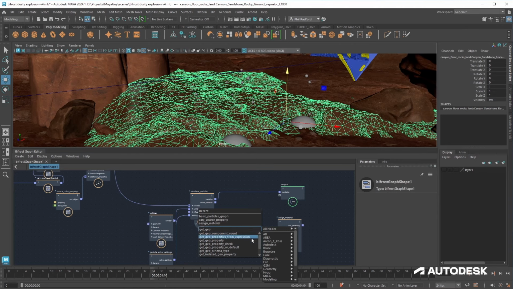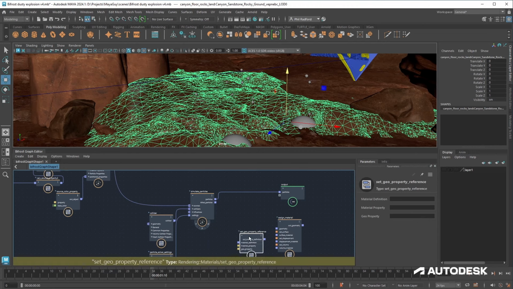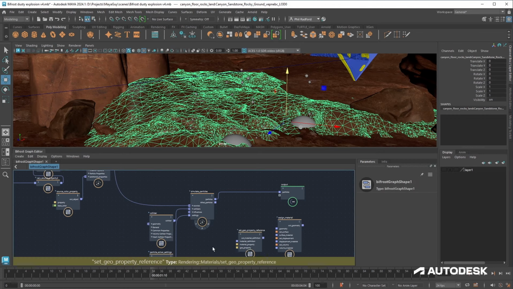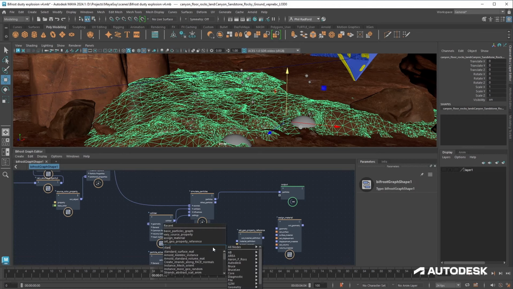So the next thing we need is a set geo property reference. This is just going to enable us to pull out the various colors that we're going to put on different sources. So we'll get that into the scene, and we need to add some text here. So into material property, we need to type in base color, and then in geo property, we just need to type in color. This is only really necessary for points and meshes.